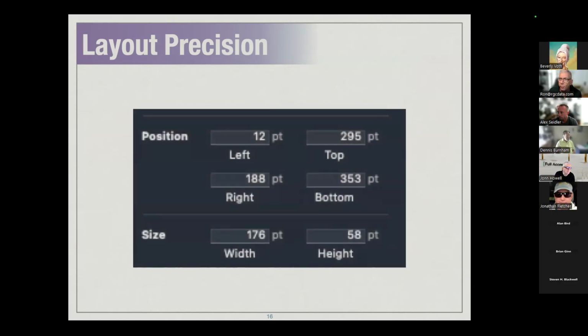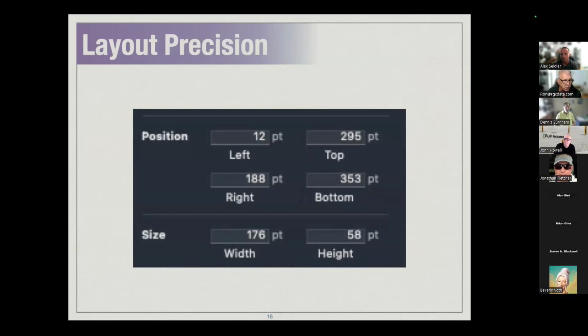In this example, you're seeing the values expressed in points. And Dennis, Beverly has her hand up. I think she had a question. Oh, all right. I'm not seeing the people, so go ahead and ask me.